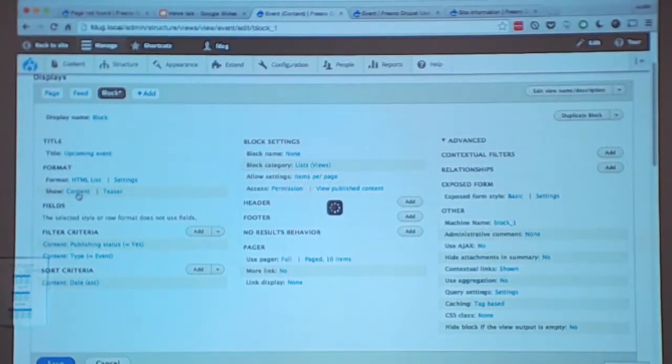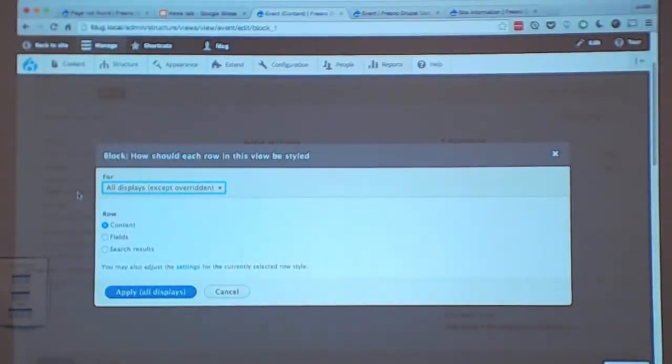And now for the content display type, I'm going to set this to fields. This is going to be a little bit different. Let's talk about something else real quick before we do this.